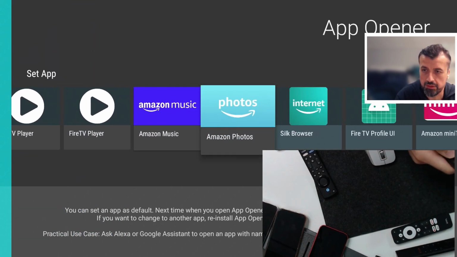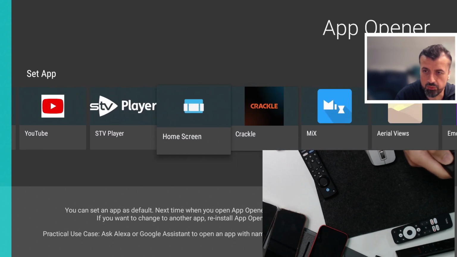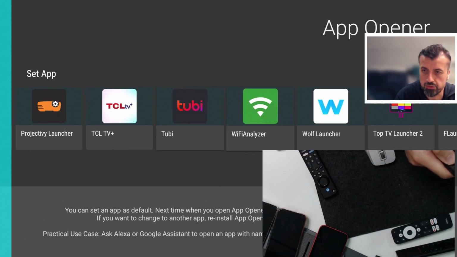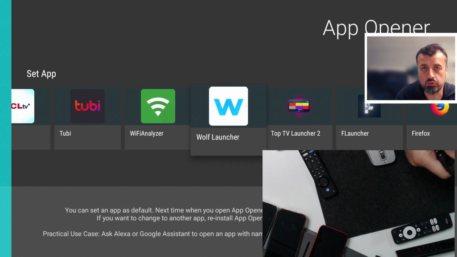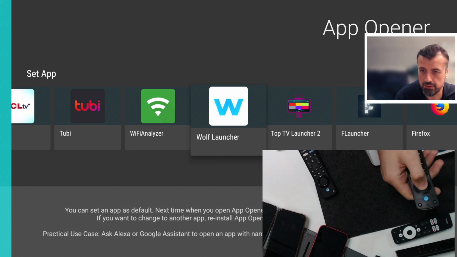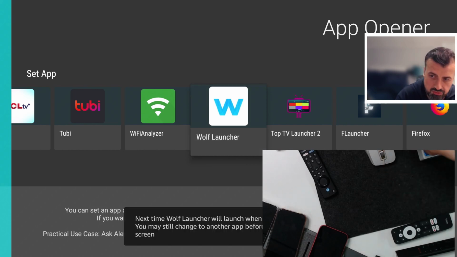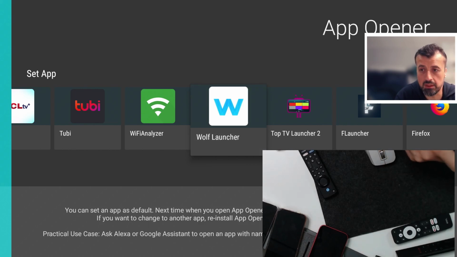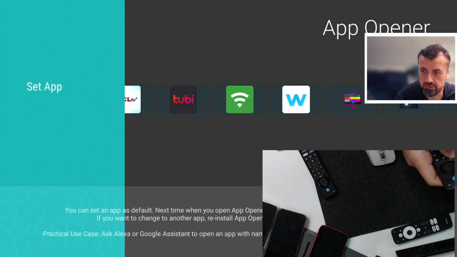So when I go through the list, because I'm going to use a custom launcher, I'm just going to go to the right and choose the Wolf launcher. Let me press the select button there. That's now selected, and it tells you at the bottom, the next time you open up App Opener, it will automatically launch the Wolf launcher. So I can now back out of this.